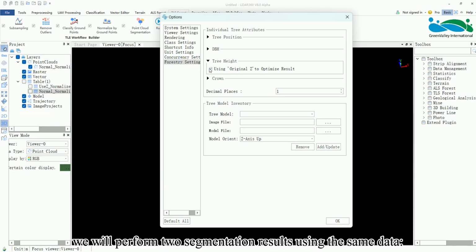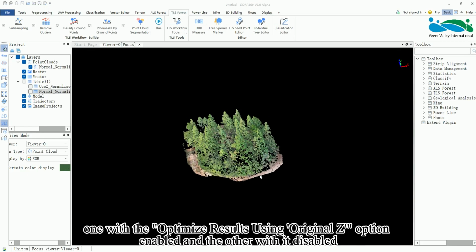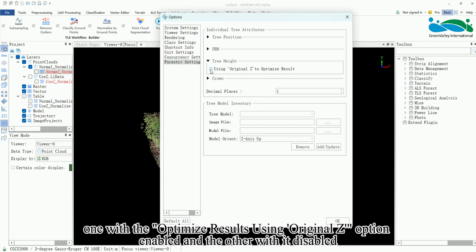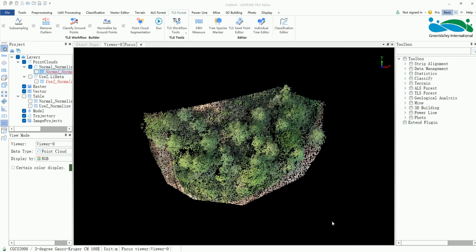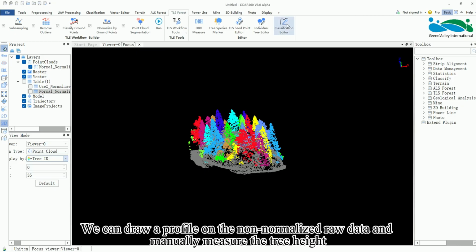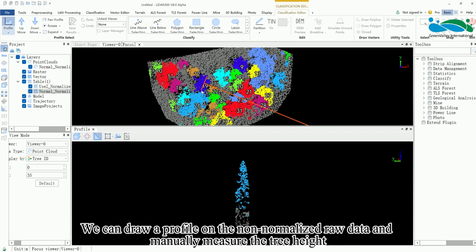Next, we will perform two segmentation results using the same data. One with the Optimize Results using Original Z option enabled and the other with it disabled. After completing the operation, compare the segmentation results. We can draw a profile on the non-normalized raw data and manually measure the tree height.